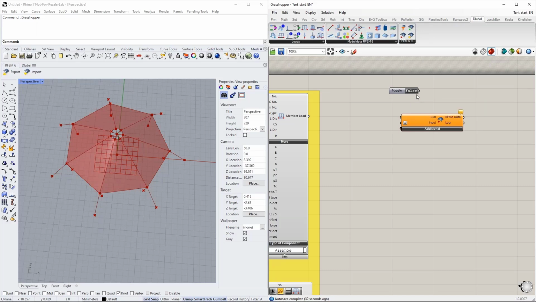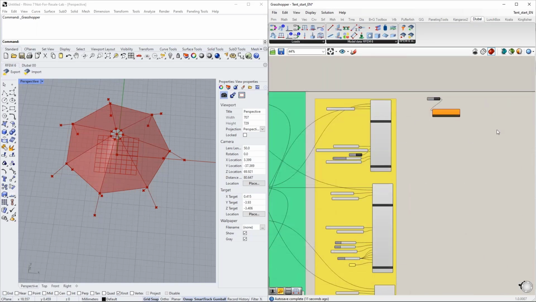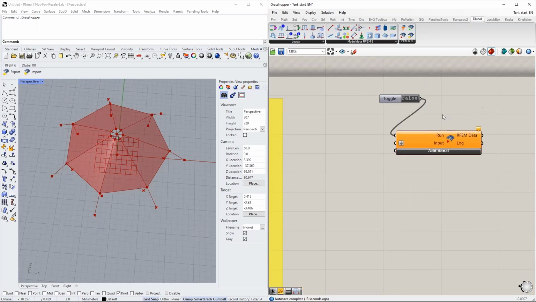If I set it to true, it will run the export. Then usually I set it back to false. But if I leave it as true, I do have something like a live link. Whenever I change something, it will run the export again, and RFEM will be updated. And with the button, I would only have one option. I can export it once. So I tend to use the Boolean toggle here.